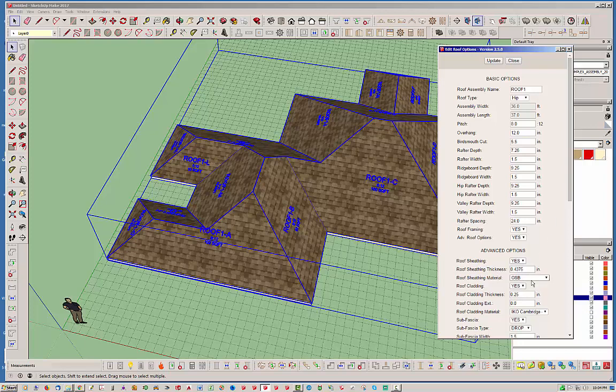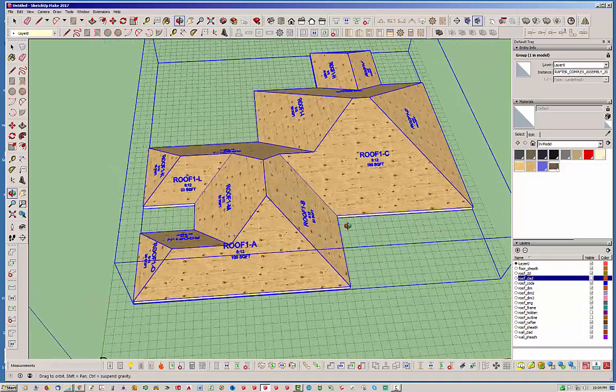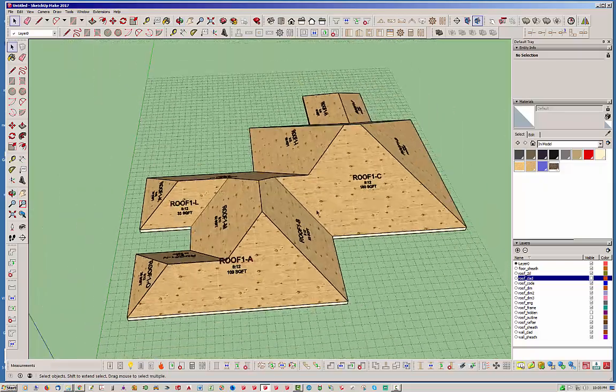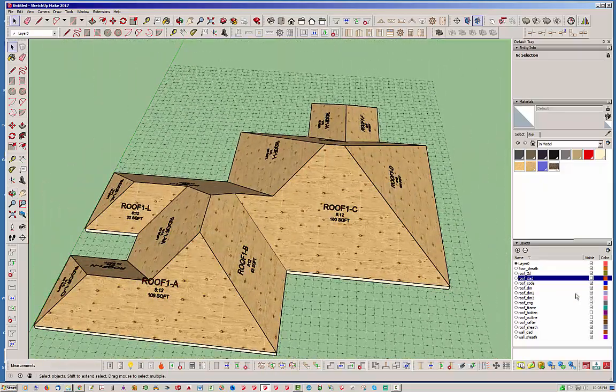And then we can change our sheathing up, for instance. Let's say we want to go to a plywood with horizontal markings. Let's go ahead and update on that. Actually, let me turn that cladding off for a second so you can see that. So yeah, we switched it now. Instead of OSB, it's a plywood, which I prefer. So that's the edit tool.